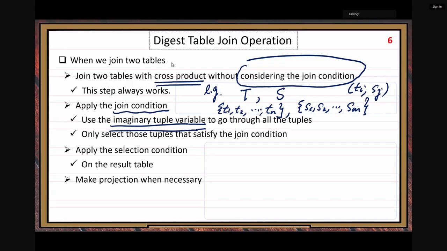In our previous question, for our projection, we want the first name, the last name, and the address. Those 3 attributes. We only need to keep the information for those 3 attributes. So that's the projection. These 4 steps complete a table join operation, joining 2 tables. The standard process.